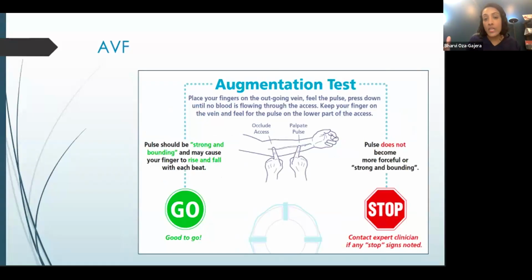Everything in all of AV access is a circuit. There's inflow and outflow. The arm elevation test is to check the outflow. The augmentation is to check the inflow. Now the inflow is a little bit harder to check and to wrap your head around, which is why they say it's optional, because sometimes it's hard to get a feel for it. But if you do it often enough, it does get easier.